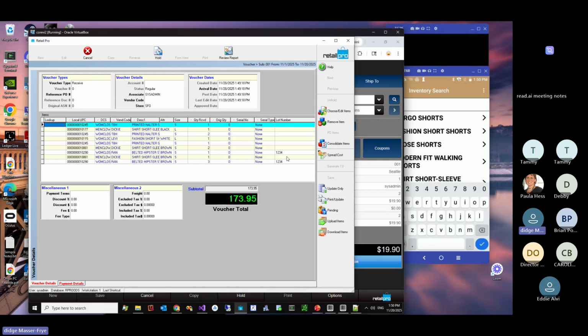I may not have had that feature enabled on the device, but normally there's a prompt that'll say, "Hey, you need to enter a lot number or serial number to bring this in," and then that's included with the scan. So as you can see, you can bring in items into the voucher, and now you can do all the features you're used to doing. You're just doing standard Retail Pro functionality at this point. Any questions about that?